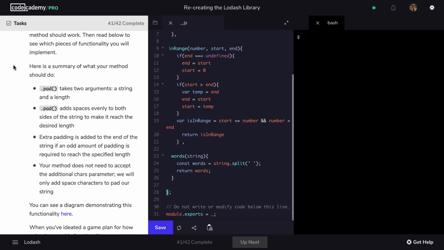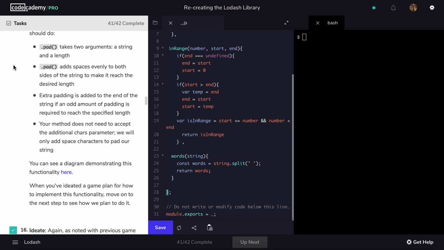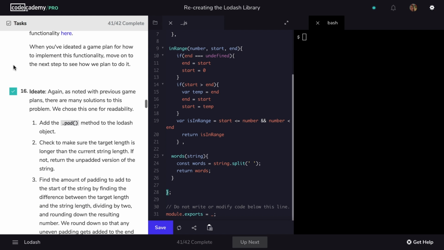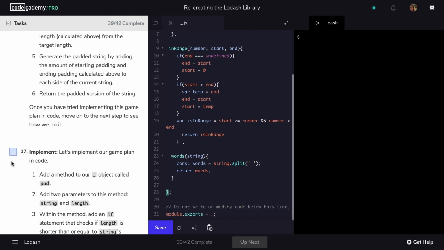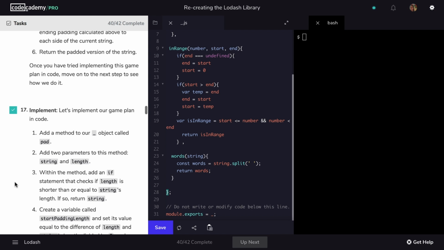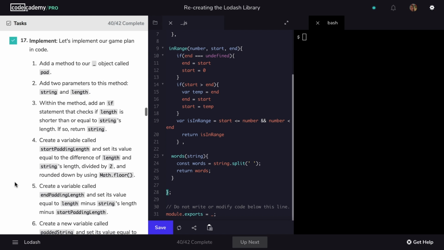And we move to ideate. Here, spend some time coming up with a plan for how you're going to write this method, how you will put together this piece of JavaScript code. After you work on step 16, you can come to step 17 and follow along as I write this code. I come to step 17.